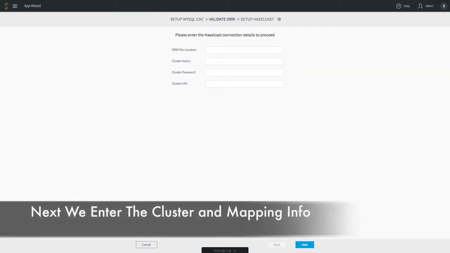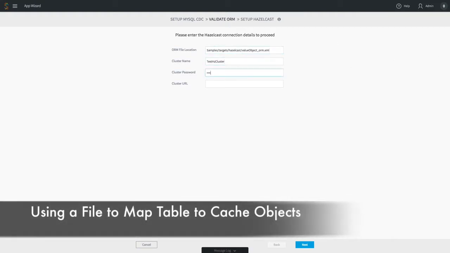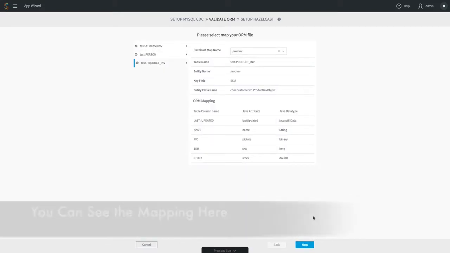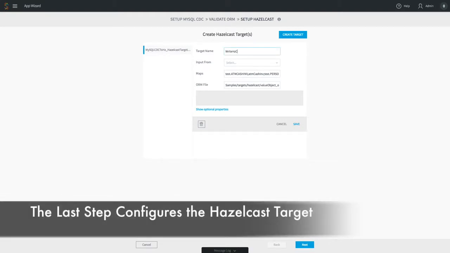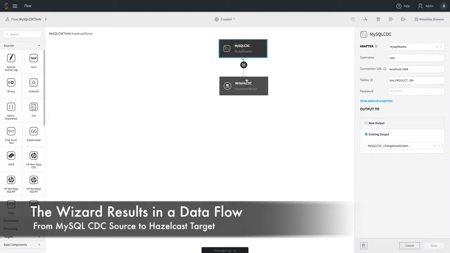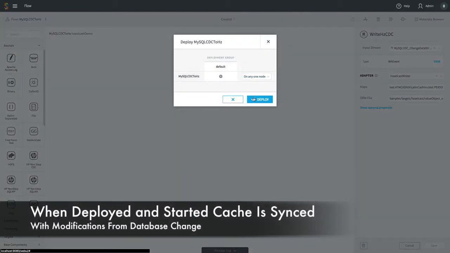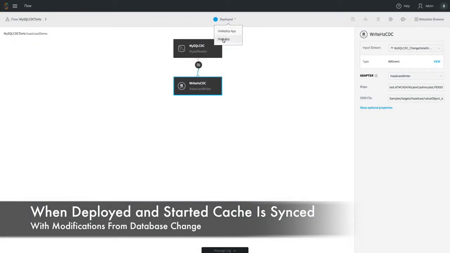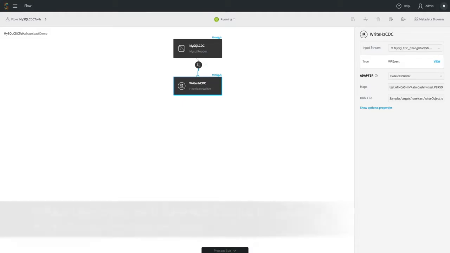Next, you enter the Hazelcast cluster information and mapping information in the form of a file linking database tables to cache objects. You can see the mapping here. The last step finalizes the configuration of the Hazelcast target. The wizard results in a data flow from MySQL CDC source to the Hazelcast target. When deployed and started, the cache is synced with modifications from database change.